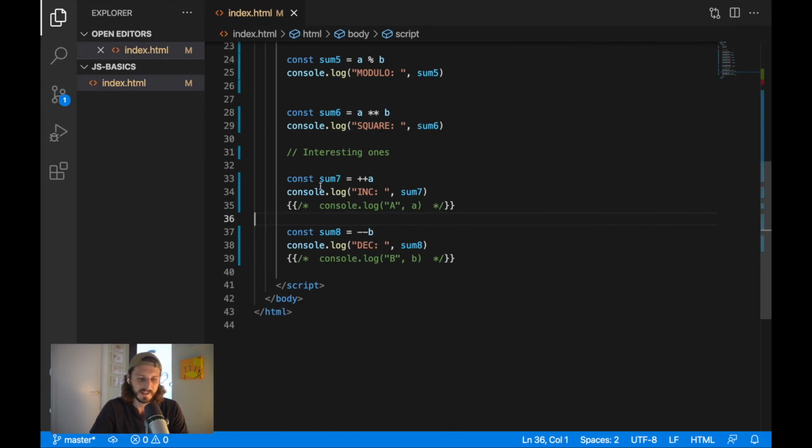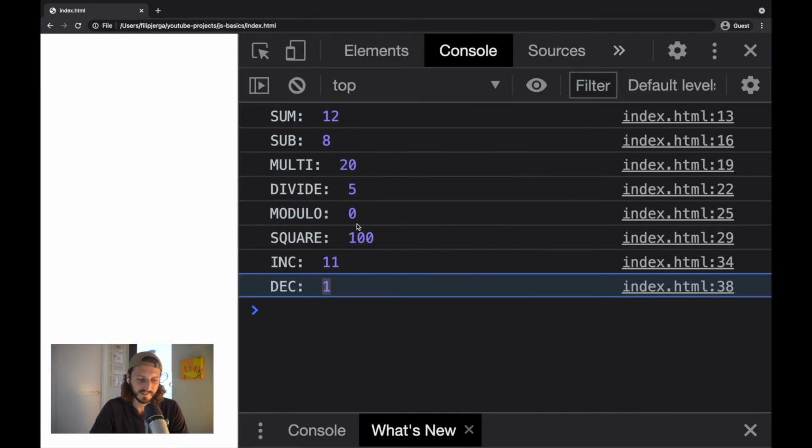So here the values are successfully assigned, and also my original value is changed. Okay, remember, incrementing A, assigning to the sum 7, you get 11. So sum 7 is holding 11, and also A is holding 11. So when I will display here also A and B, they will also have the same values.